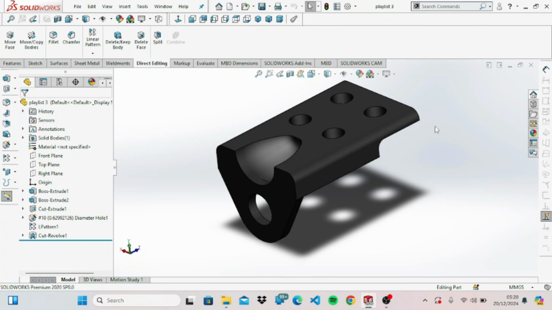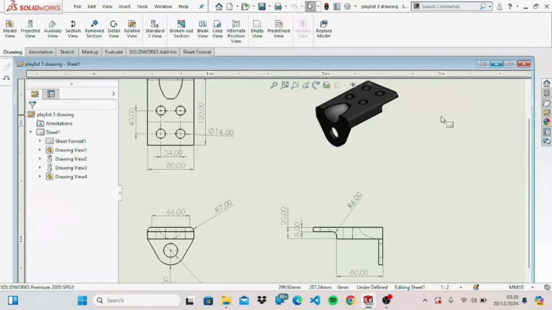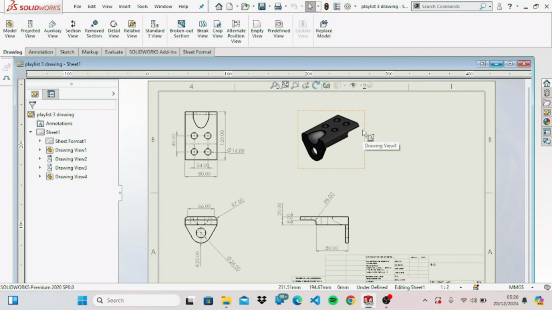The dimensions for this figure can be seen on the drawing sheet here. However, most of the dimensions are not here, so in order for you to see how they are applied and where they are applied, it's better that you watch the video. The dimensions are all in millimeters, so it's important to take note of that.